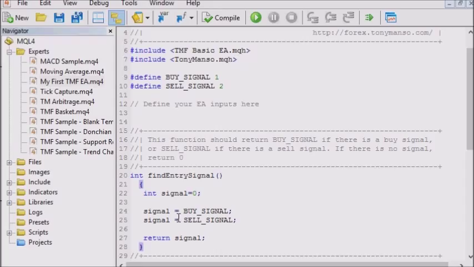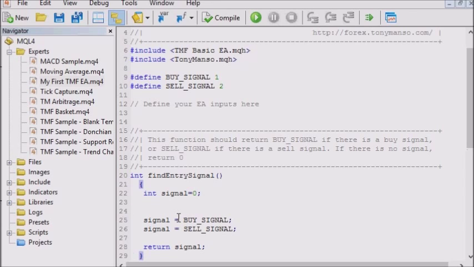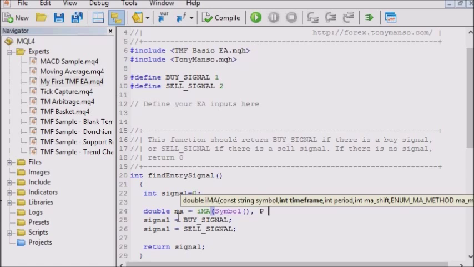So let's use a moving average. We're going to say if the price is above the moving average, we'll buy, and if the price is below the moving average, we'll sell. So let's do this. We're going to say double MA equals iMA, symbol, time frame, period. Wait, time frame and period. Oh, period is the number of the sampling period.